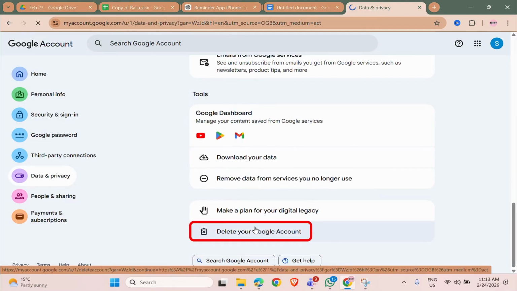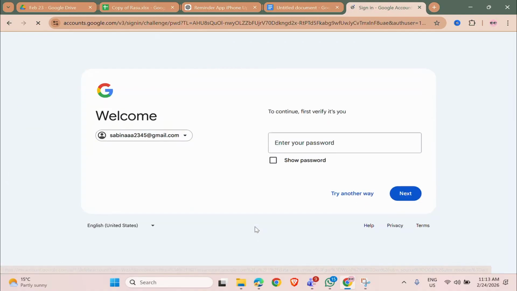Just tap on it, and then you'll need to put in your password and verify that it's you, and you will need to give reasons on why you want to delete the account, and Google will delete the account for you within 24 hours if you give a valid reason. So that's it. It's as simple as that.